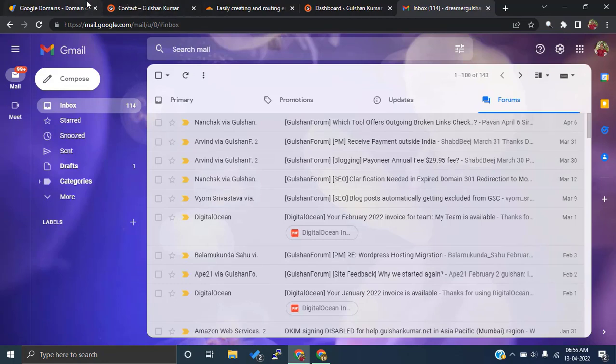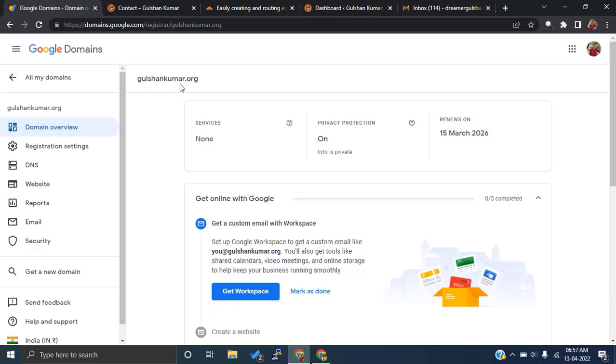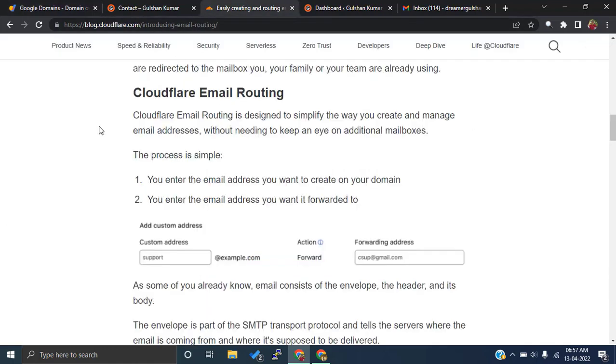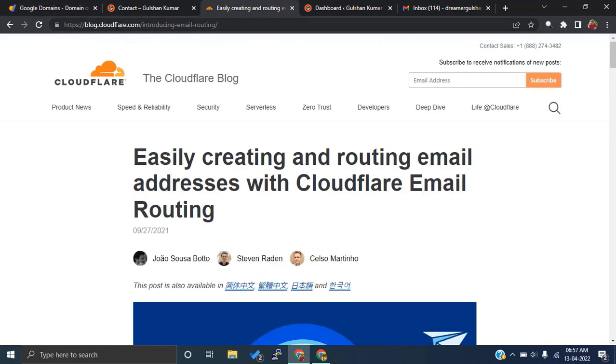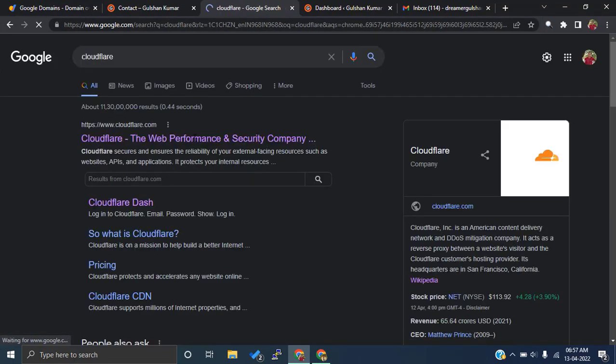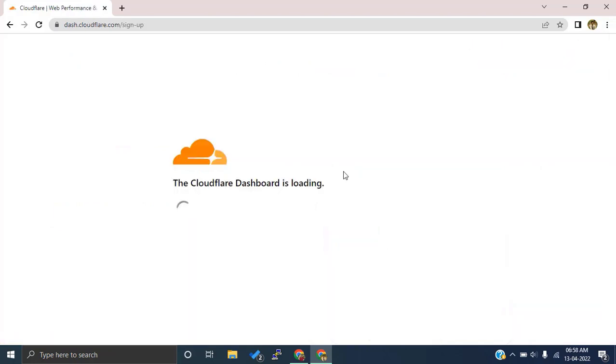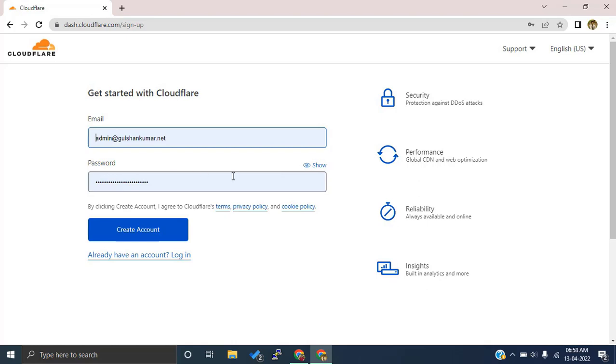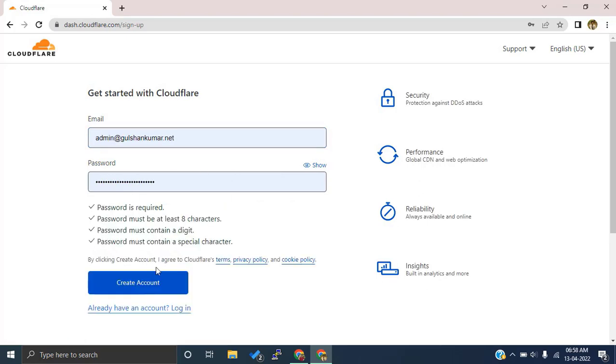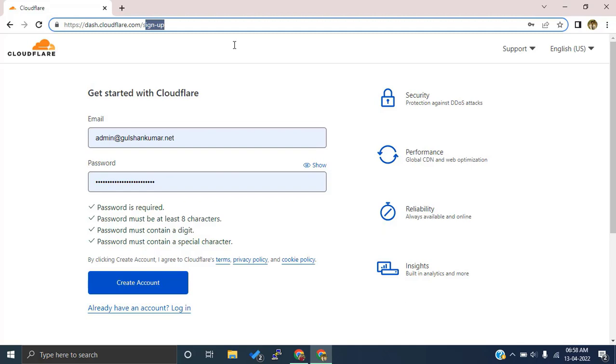First of all, you need to buy a domain name. The first thing you need to do after buying a domain name is create a Cloudflare account, because we are going to use Cloudflare email routing service for free email forwarding. If you don't have a Cloudflare account, you can simply sign up for free. I already have a Cloudflare account, so I don't need to create one. I will simply go ahead and log into my account.